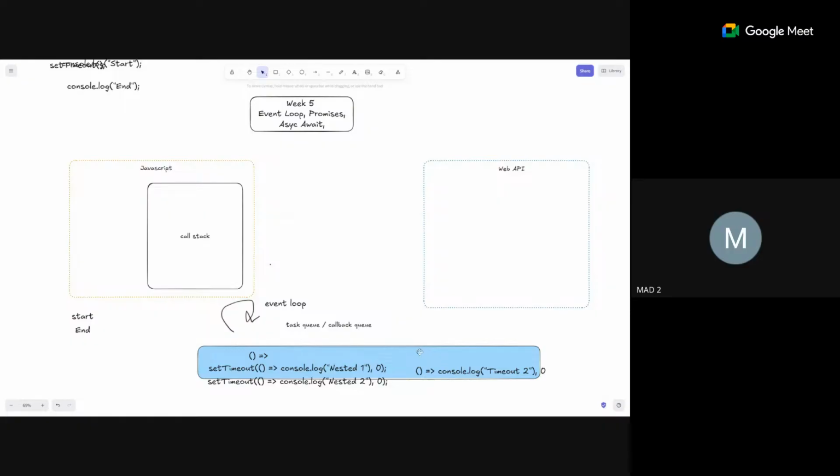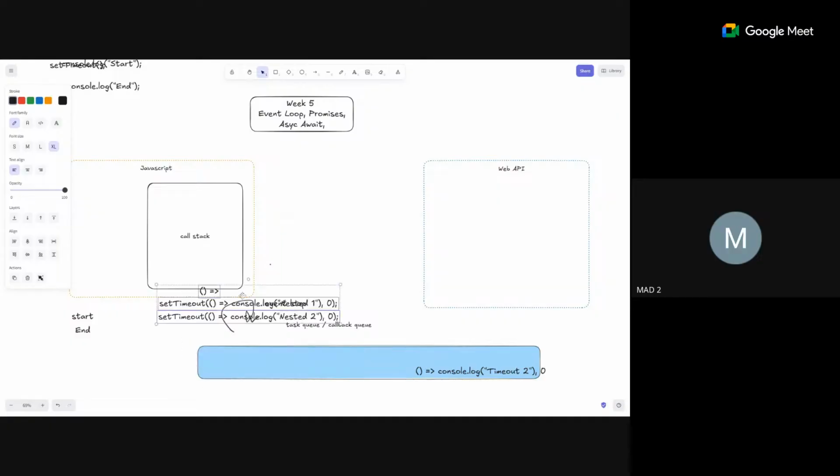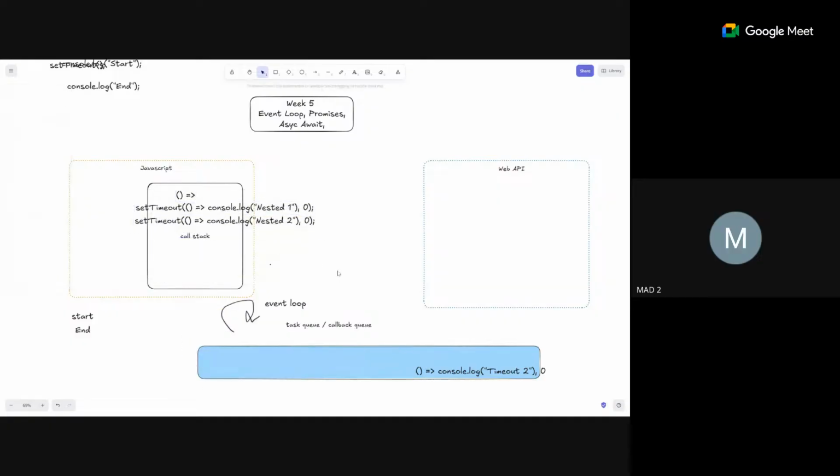Now the call stack is empty, right? What was the first thing in the task queue? This function. So now this function will execute. Now the new set timeout, nested one and nested two, get moved to the web API. Set timeout is now being created. When this function runs, only then is set timeout created.